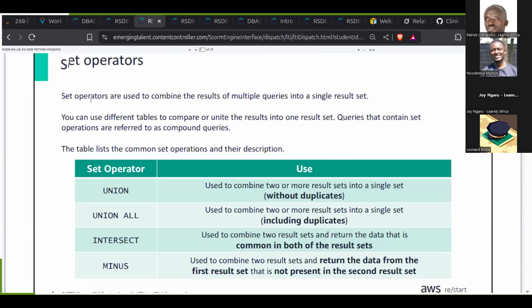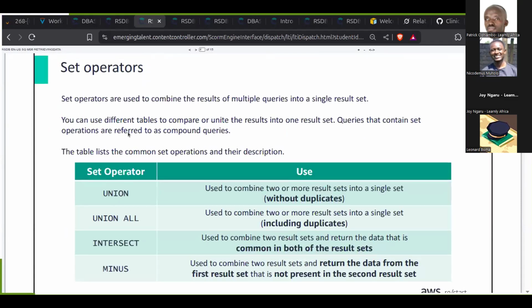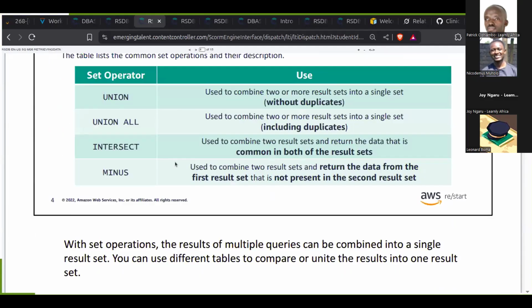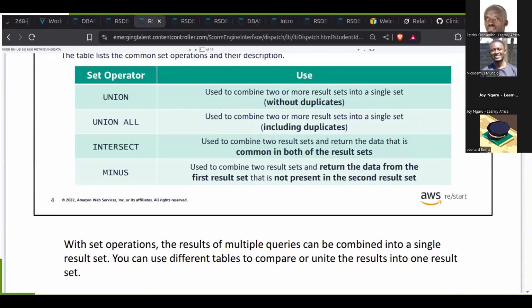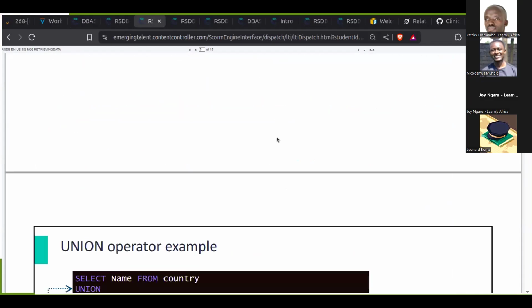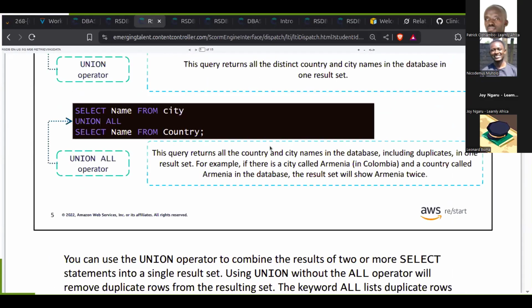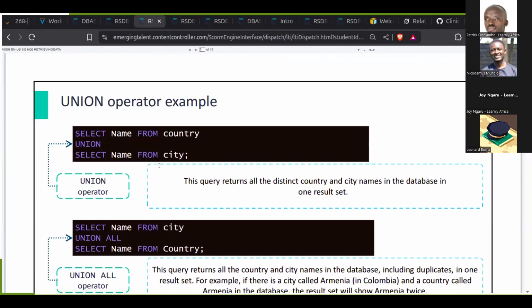So what have we talked about? Set operators: union, union all, intersect, minus. Have I talked about minus? It is used to combine two result sets and return data from the first result set. I don't think I've interacted with this one. Union operator example, we talked about this one.